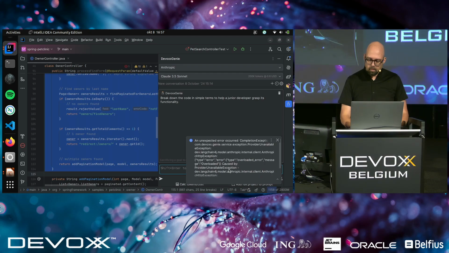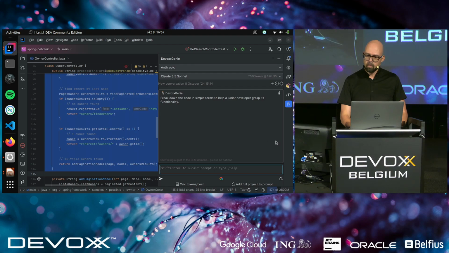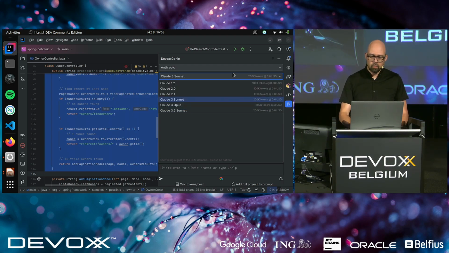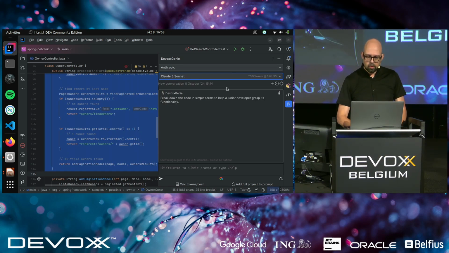I got an IntelliJ update this afternoon. Oh, Anthropic is not available. That's the problem. Okay, we can fix that. We can choose another model. So 3.5 Sonnet is the best model, but it seems there's a problem at their side. So we'll use Claude 3 Sonnet. So we get similar responses.